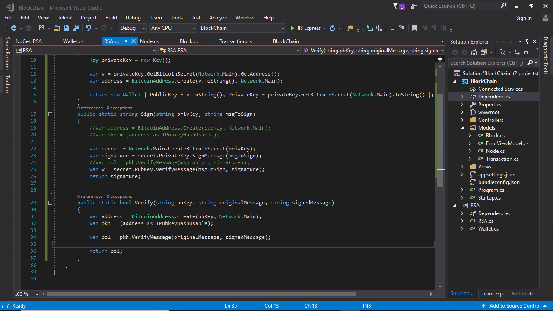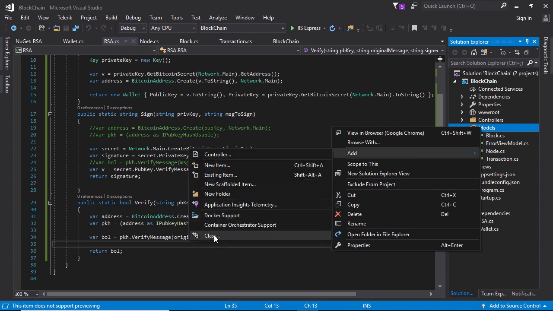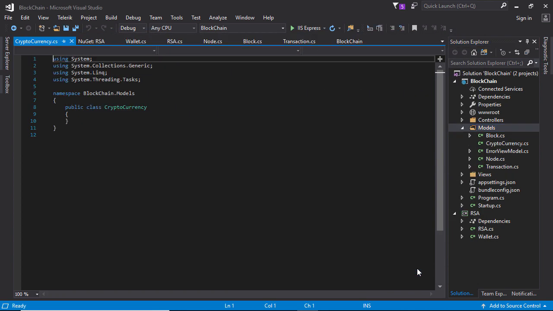Now creating a cryptocurrency in a blockchain. So here go to this models folder and right click, click add, click class. Here we need to create a class named cryptocurrency and then click add. Cryptocurrency class added.